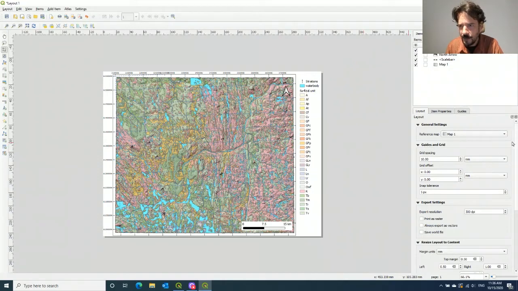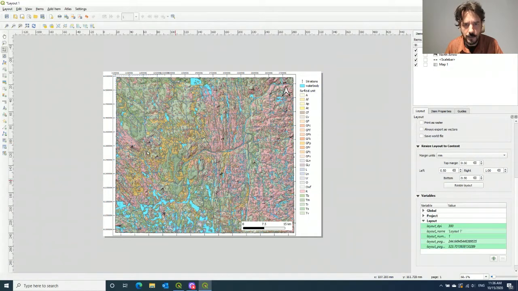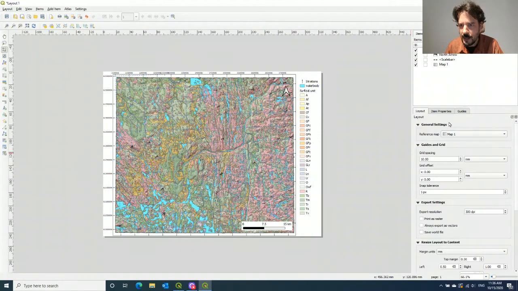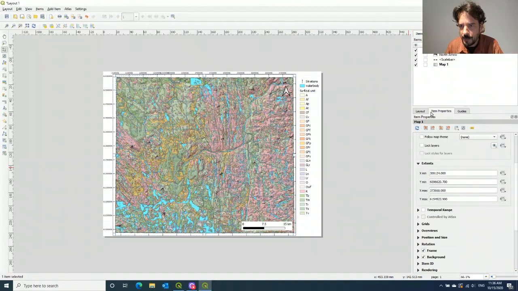So the first thing you want to do is perhaps resize the layout to the map itself. And so one way of doing this is you go to item properties and then to extent, and you put the approximate coordinates. You might want to create a little bit of space, but you can use the coordinates of the border shapefile, the extent of the border map shapefile that you have, and use those to define the extent of your layout.